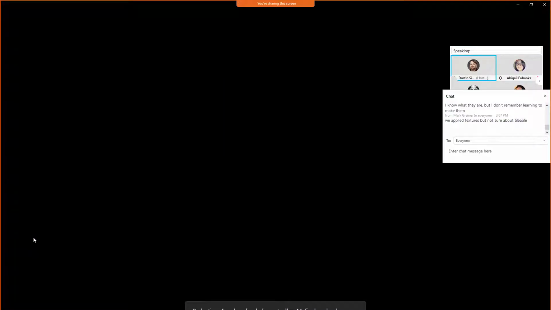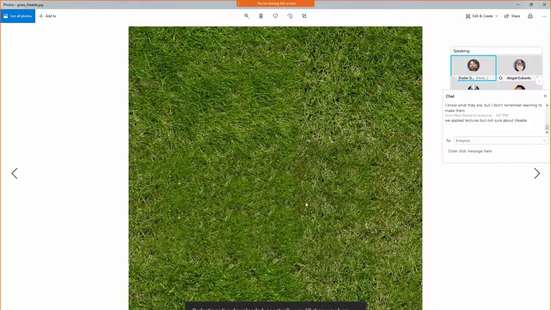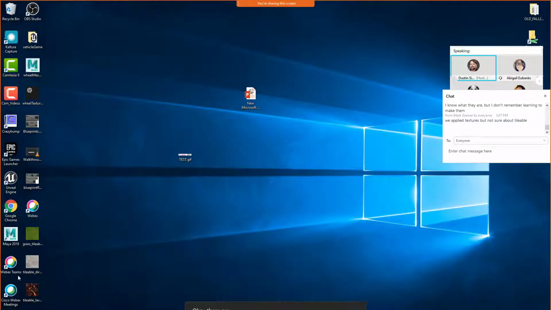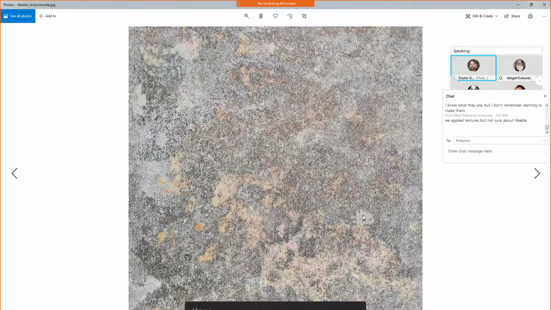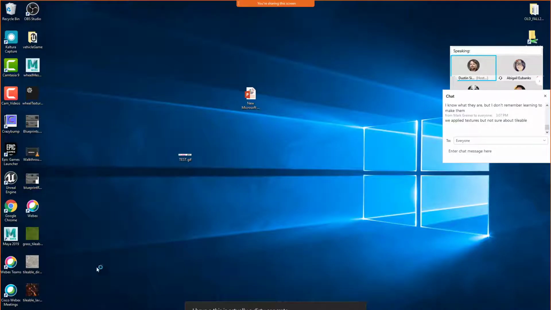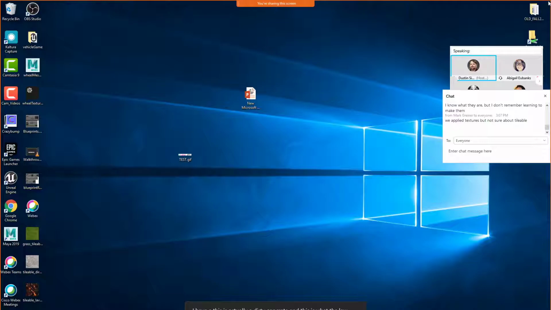I have a grass tileable. Again, these are really bad ones. I have a kind of dirty concrete, and this is supposed to be lava. The little test one I just did showed that they're pretty terrible. They don't tile very well. So these are not good examples, but you'll see what I mean when we get started here.